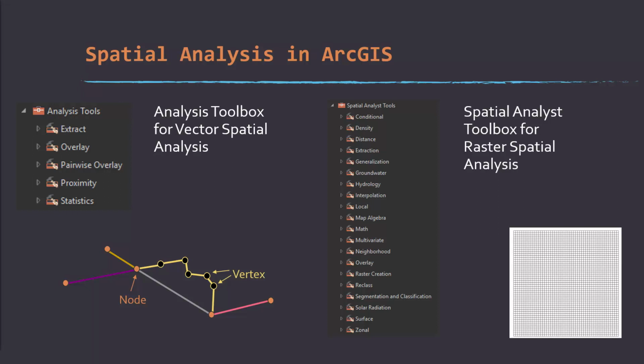For analyzing raster data, a lot of those tools are made available through the Spatial Analyst toolbox, so things such as Raster Calculator, Euclidean Distance, doing math and zonal statistics on top of rasters. That generally costs extra, so you have to pay for that if you're wanting to have access to those additional raster analysis tools.